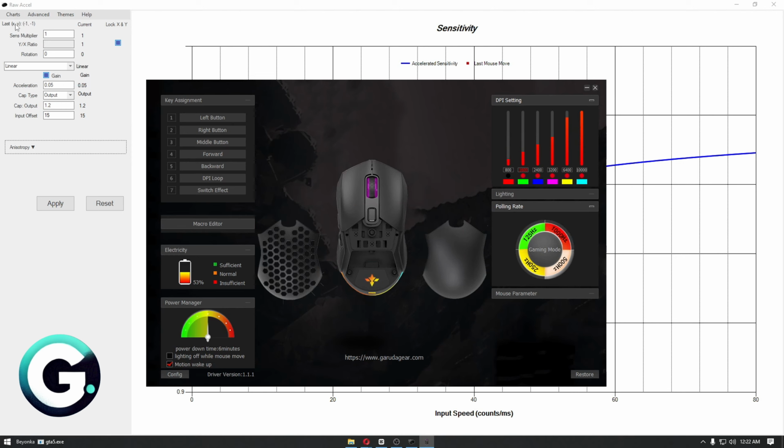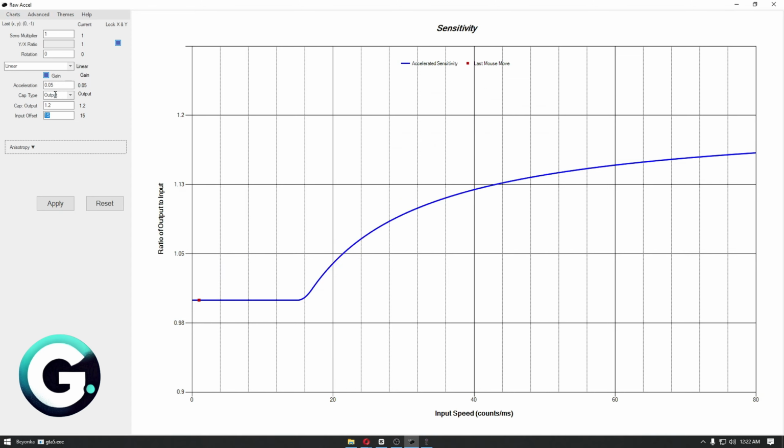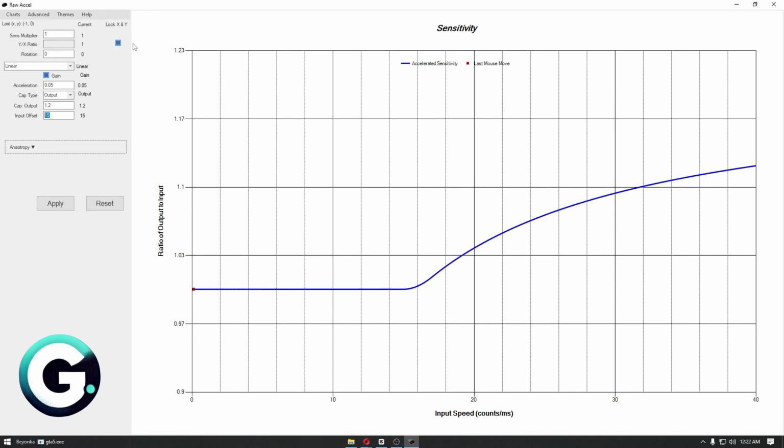From there, head over to the charts option of your Raw Accel. And basically inside this page, click on chart, click on scale by mouse setting, and then you want to put your DPI, which is going to be 800, and the poll rate is going to be 1000, which is 1000 Hertz. Click on rescale by above, and then you want to put the following setting, which is going to be 1. In here, you could just leave it at default, resolution at 0, and lock X and Y on this checkbox.